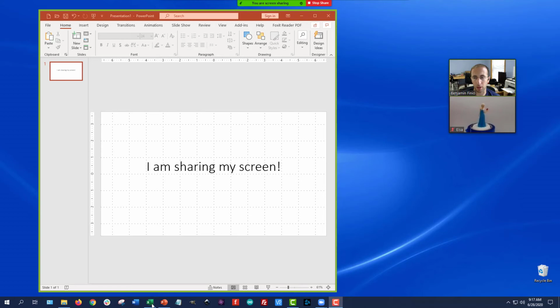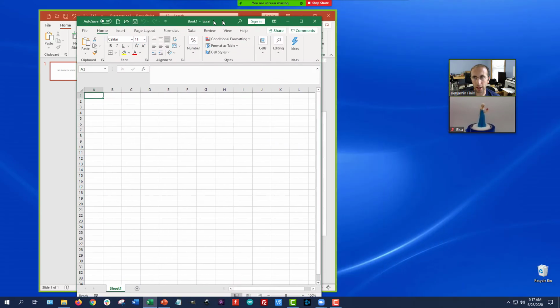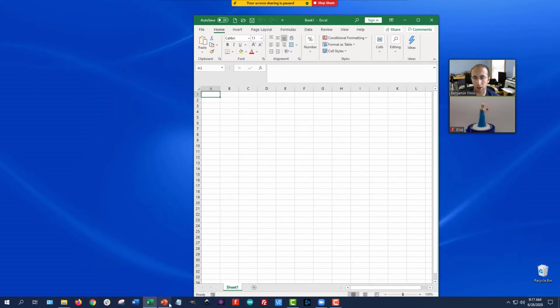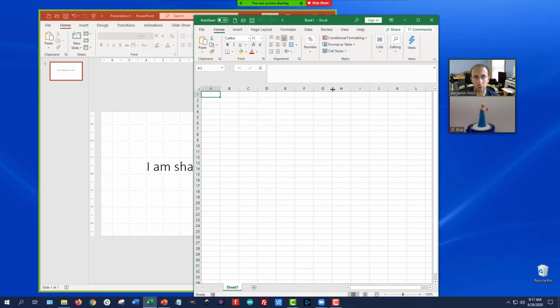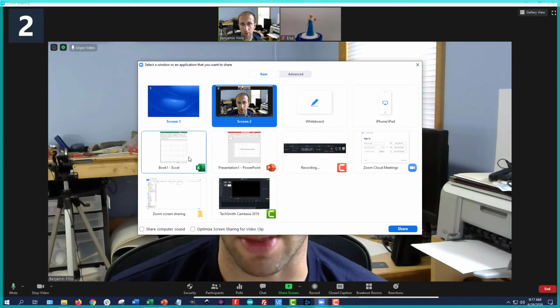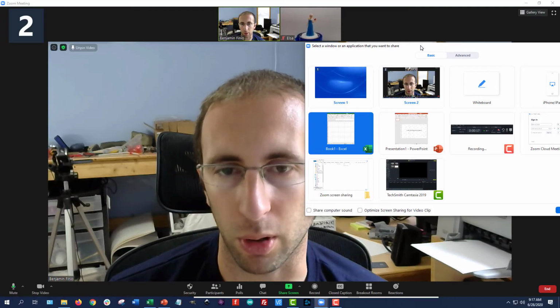So for example, even if I open my Excel window right now and drag it over top of or overlapping with this PowerPoint file, then the participants are not going to see this Excel window. If I want to share this, I have to click Stop Share, go back down to my share screen, and then either select Excel individually or select the entire monitor, and then I would be allowed to share both.